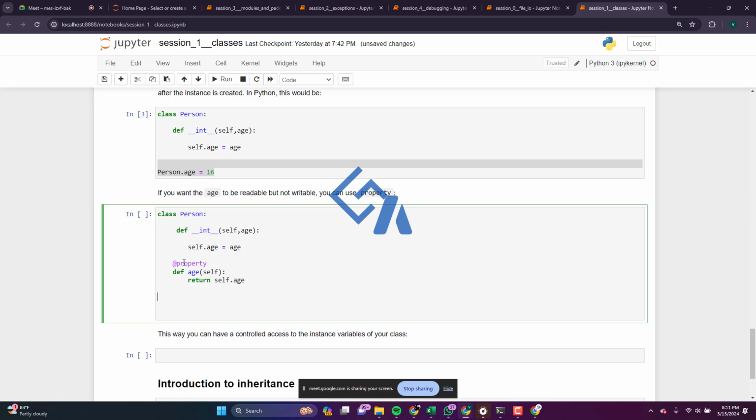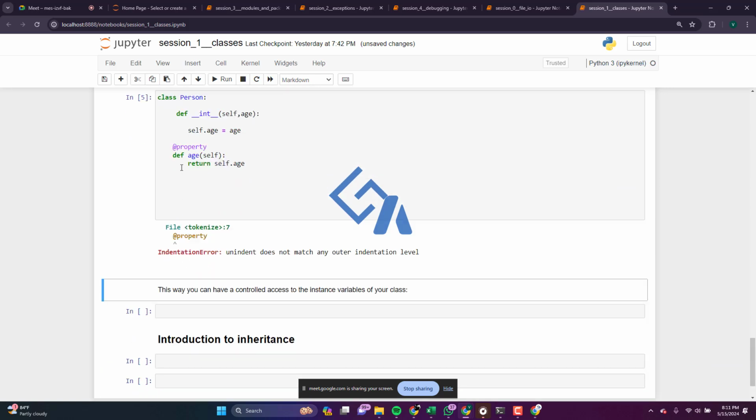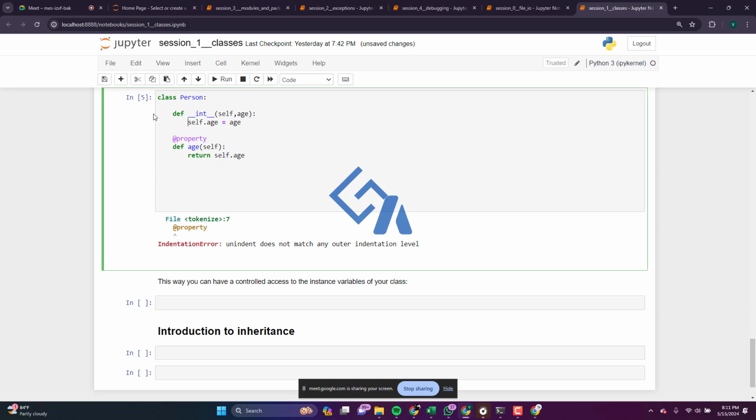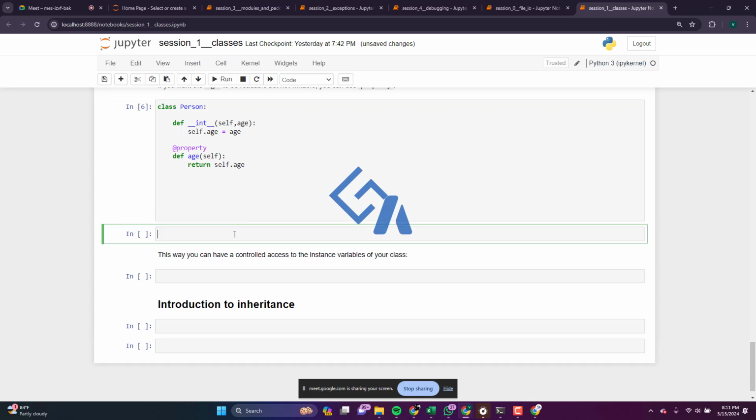Now I will run this code. There is an issue with the property. It is correct only. Okay, there is an indentation error. There is a space given. So there was a space issue, so it came. Now I created a class with a property, self.age.